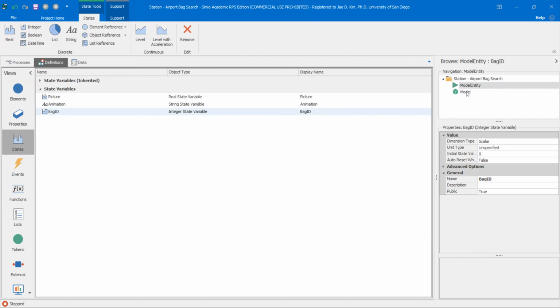If you're not sure about how to use these state variables at the model entity versus the model level, check out my other video explaining the difference. The bag ID is the variable I'm going to use to keep track of the ID at the bag level. I'm going to assign an integer value for each bag, and also the passenger, so that later on I can match those two values together to make sure that the passenger's picking up their own bags, not somebody else's. Okay.